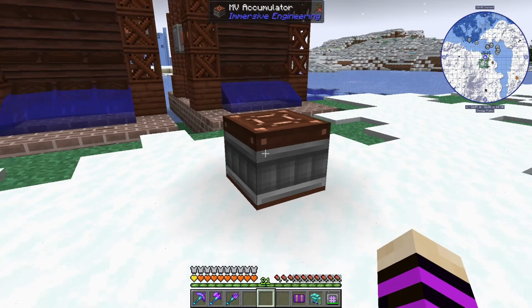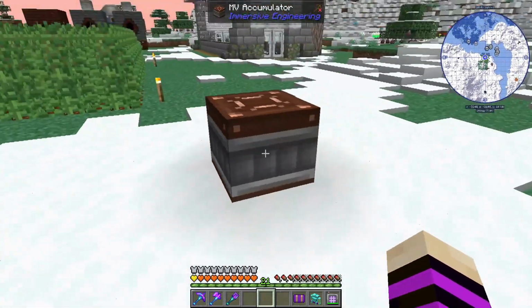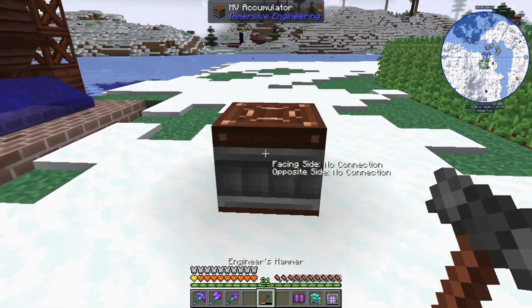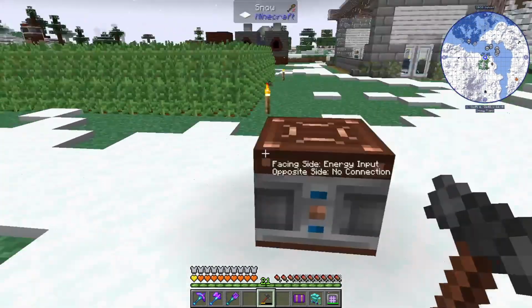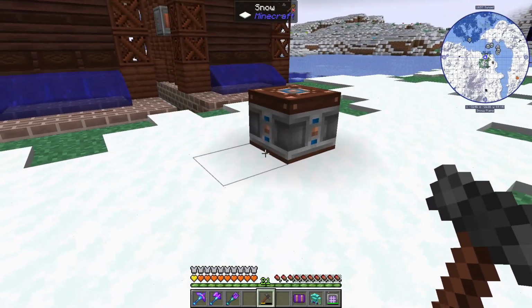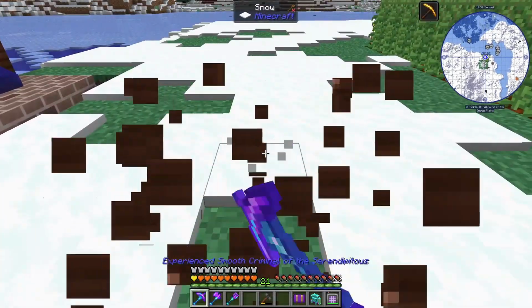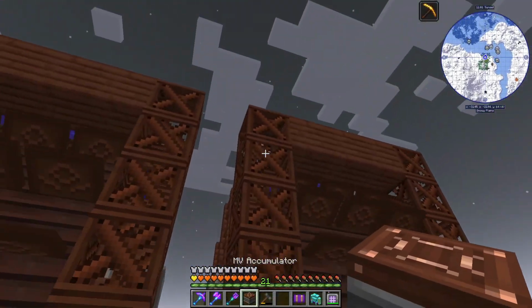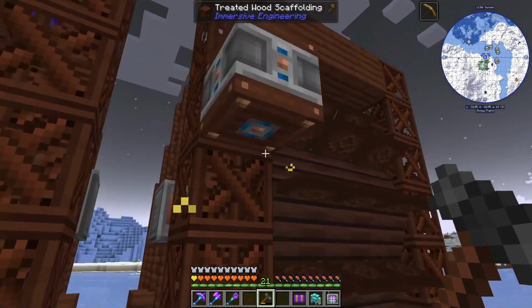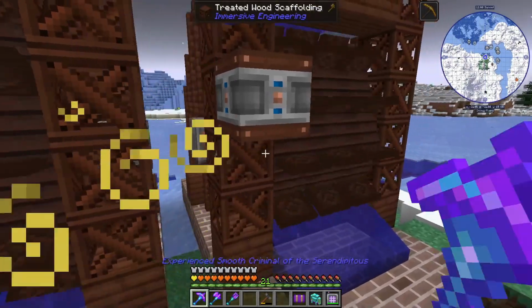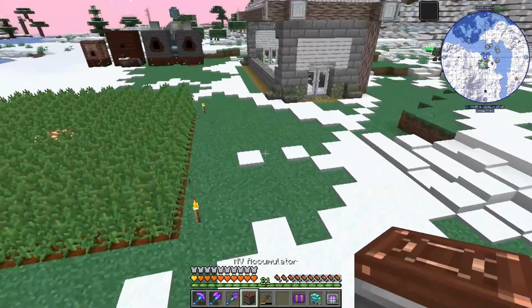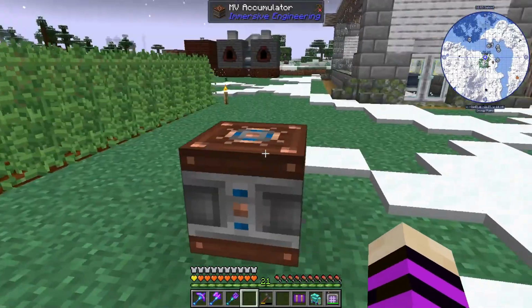So if we put this guy down, all of the sides are going to be blank, as you can see. What's great about the accumulators, which they used to be called capacitors, you can use the hammer to right-click all of the sides. So now all of the sides are input except for the bottom. Let's go ahead and fix that. We'll put this one up high like this, and we'll hammer the bottom as well. And as you can see, mining it up and putting it back down, it remembers. So it's not like the metal barrel. It's not like the fluid pump.